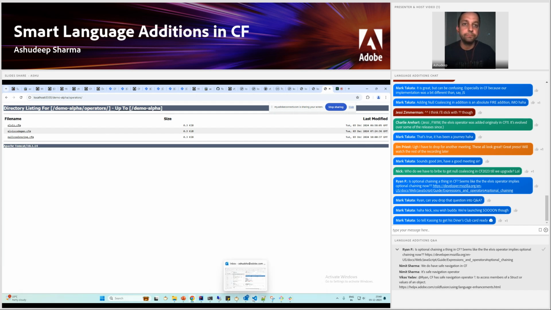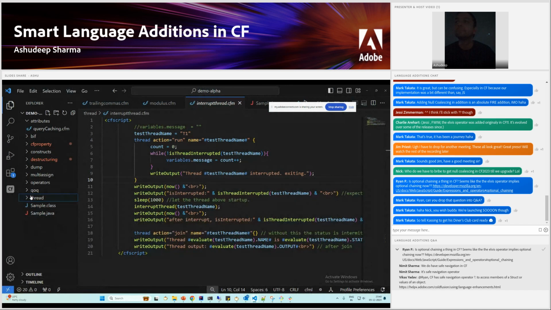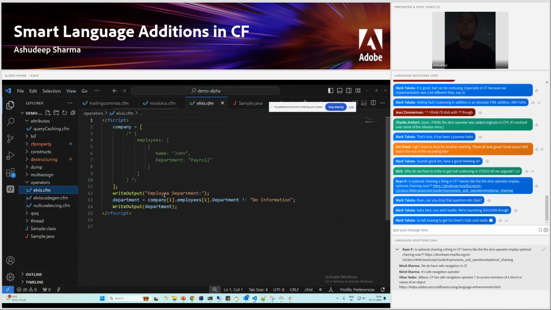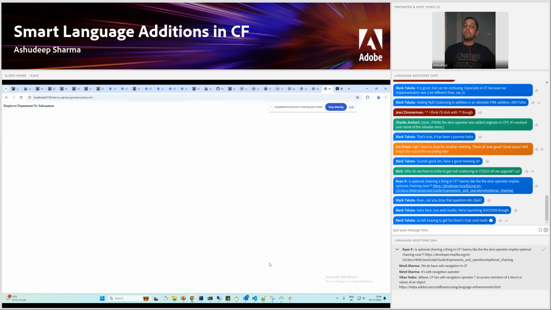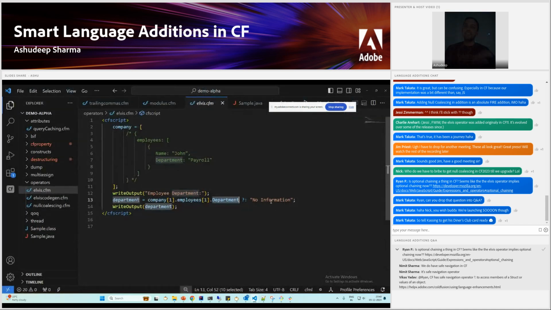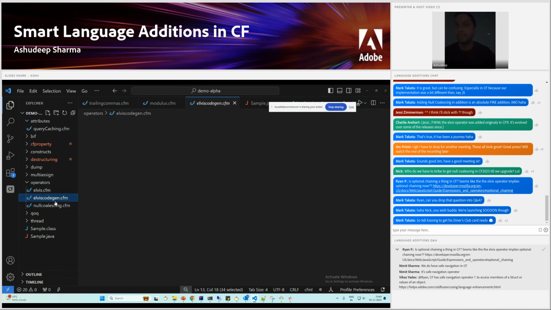So in this Elvis operator, like I showed earlier, this department is undefined. Earlier it used to throw an exception that this is undefined. Now if I execute elvis.cfm, it shows me no information. So basically it has initialized the right hand expression because this is a non-truthy value, so it doesn't throw an exception.